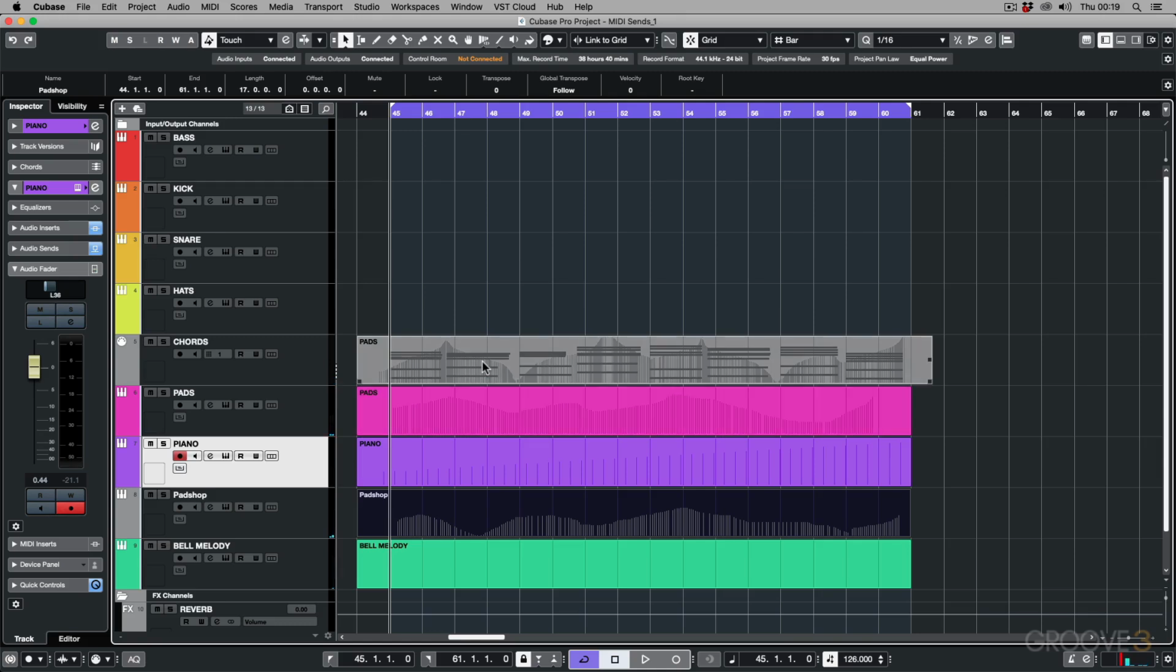So very powerful stuff there. So you've got one MIDI event here with some note data and CC data sending to 4 different instruments via the MIDI sends.